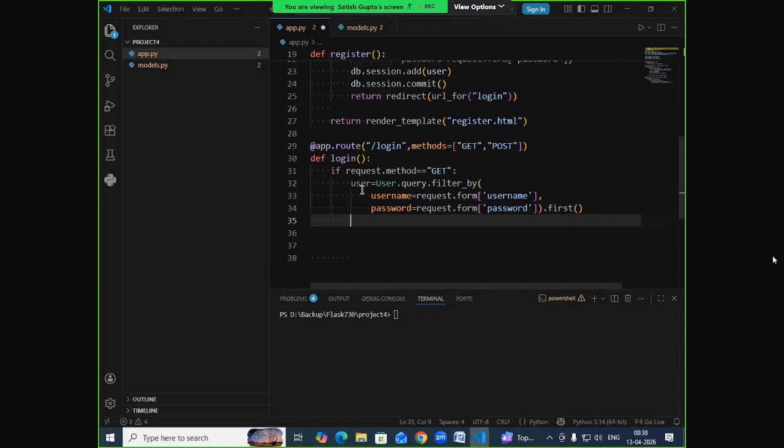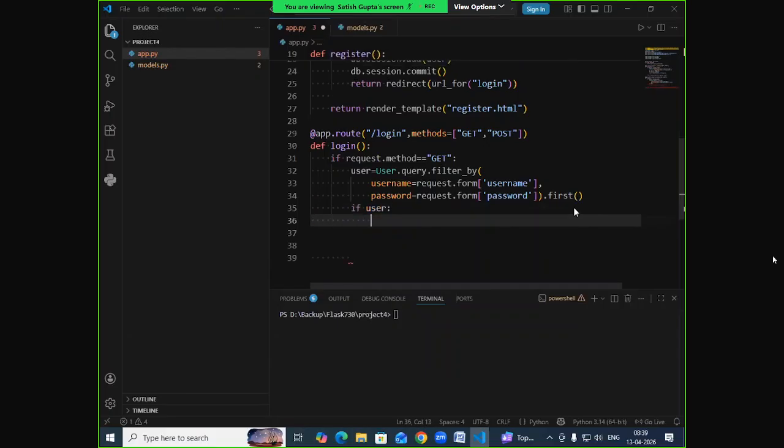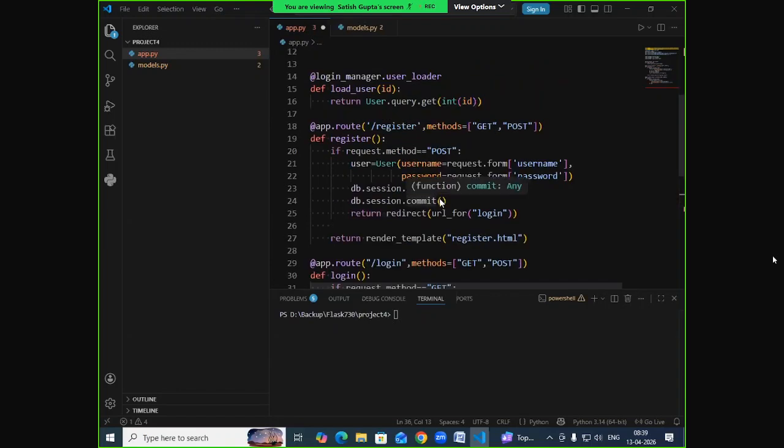Suppose the user is valid. First means it returns the first row. Suppose the query set is empty. If the query set is empty and if I say first, will it return any model instance? No, it doesn't return a model instance, rather it returns None. So if the user exists, then what do I have to do?